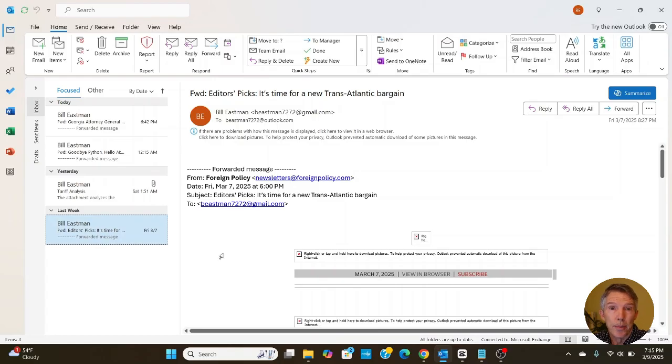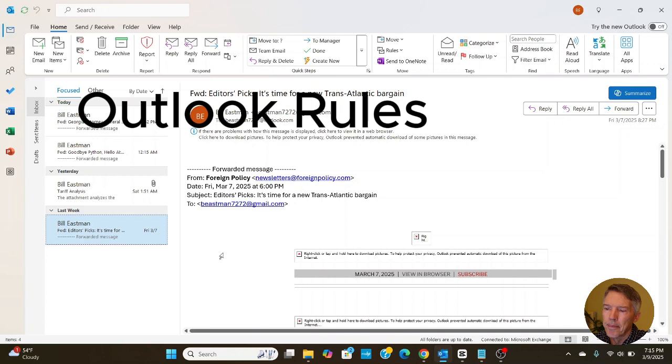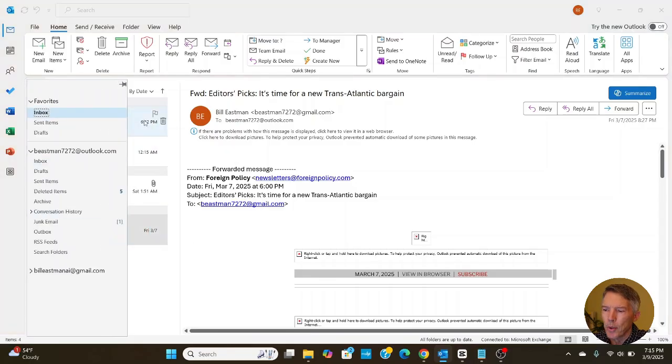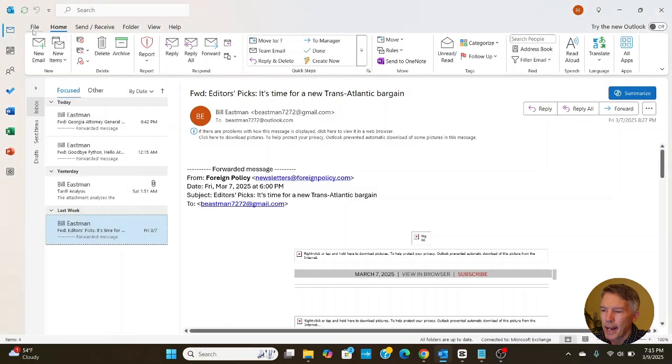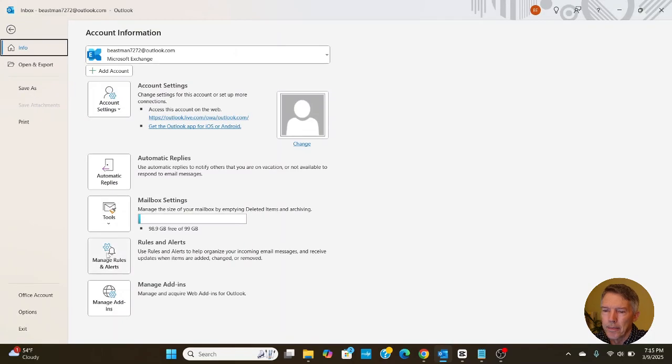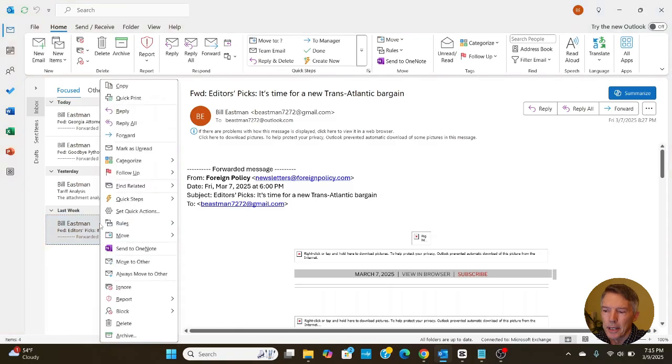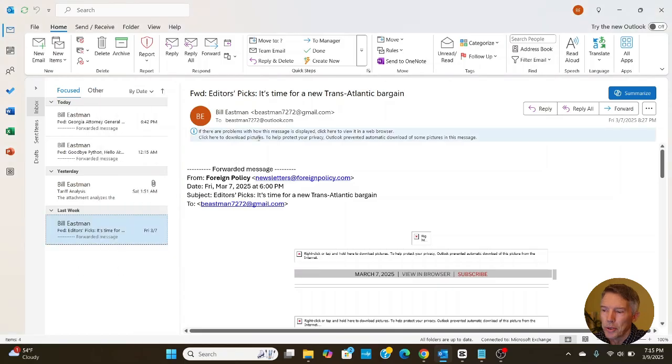Our starting point for inbox management is Outlook Rules. Rules allow you to use criteria like who the message is from to take actions like sending the message to a specific folder. You can create rules by going into File and then to Manage Rules and Alerts. But I'll demonstrate creating rules from the home screen because it's easier to follow. The easiest way to create a rule is by either right-clicking on a message and choosing rules, or by choosing rules in the menu bar after you've highlighted a message.